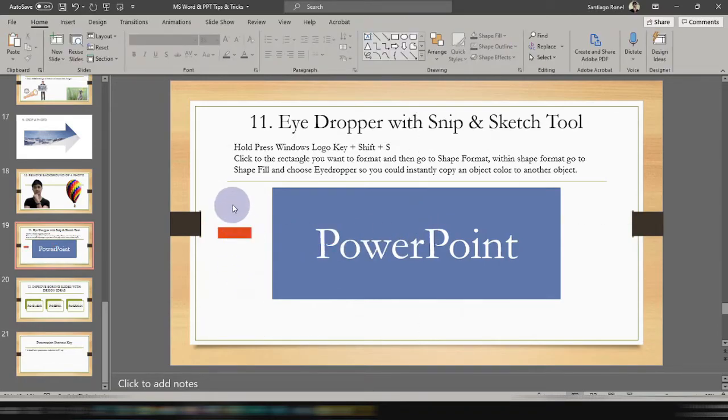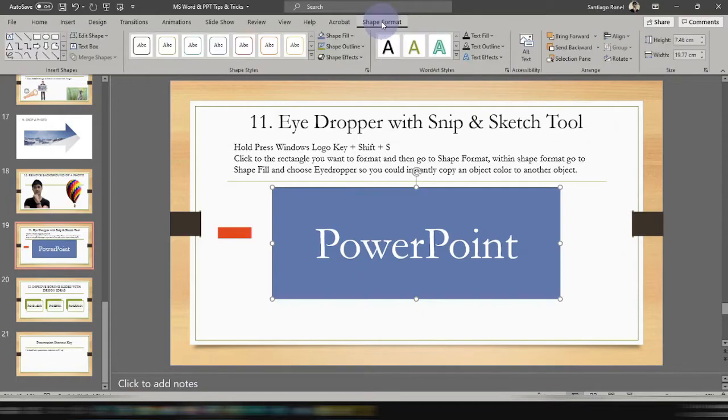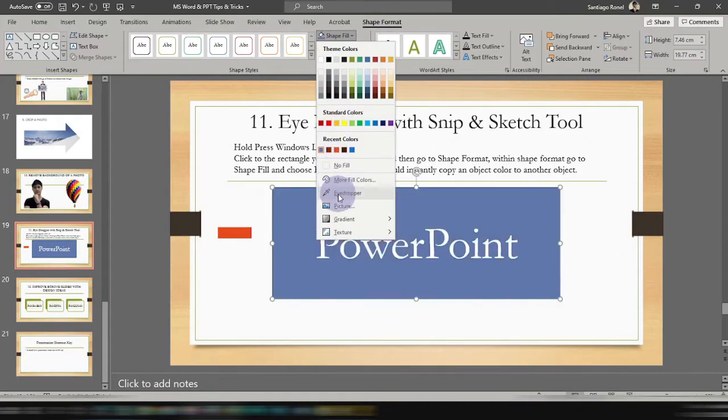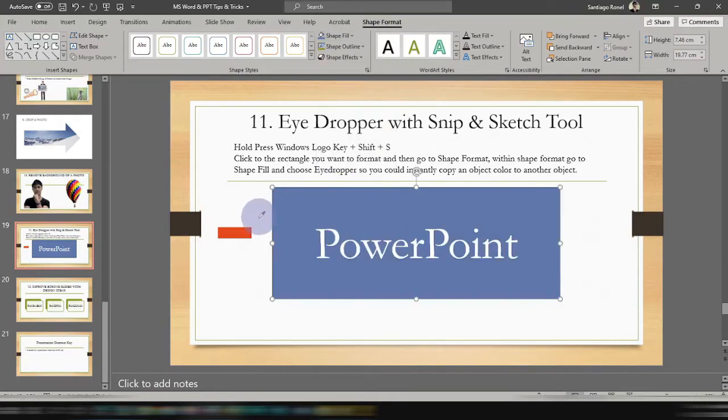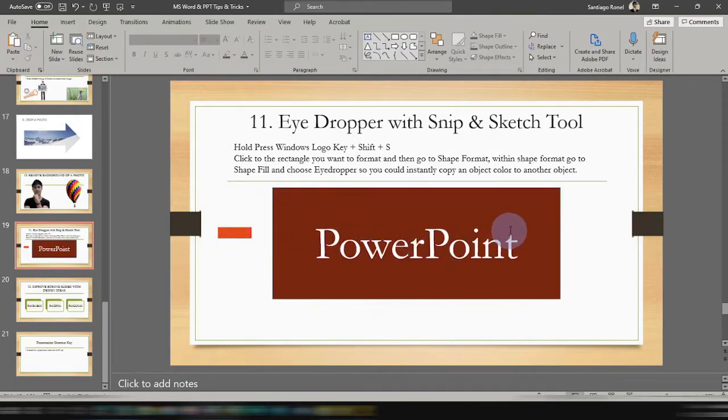So, kapag meron na tayong paggagayahin ng color, so, click the object. Then, under the shape format tab, choose shape fill. And then, click the eyedropper. Then, click yung color na paggagayahan natin. And there you have it. So, nabago na natin instantly yung color ng ating object.